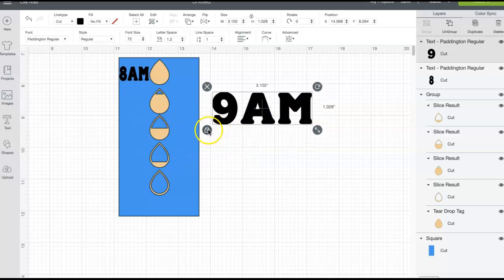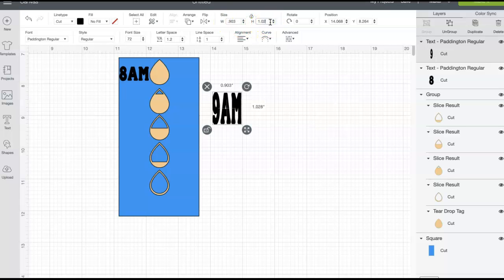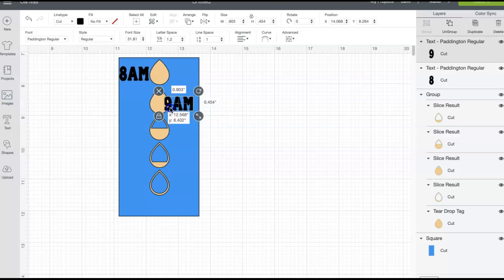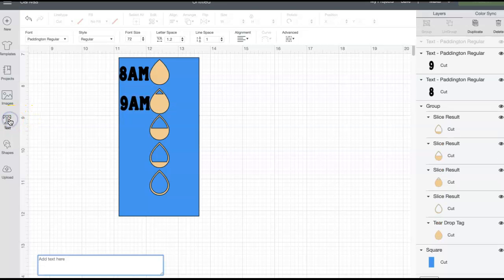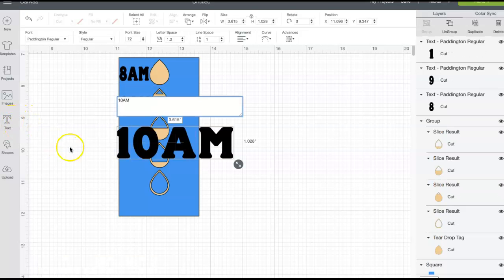I'm going to unlock the padlock and go up to the top where it has size and height, and I'm going to change the width to 0.903, and the height to 0.454 and hit enter. Then I'm going to lock it, and it's the exact same height as the one above, so it'll be consistent.